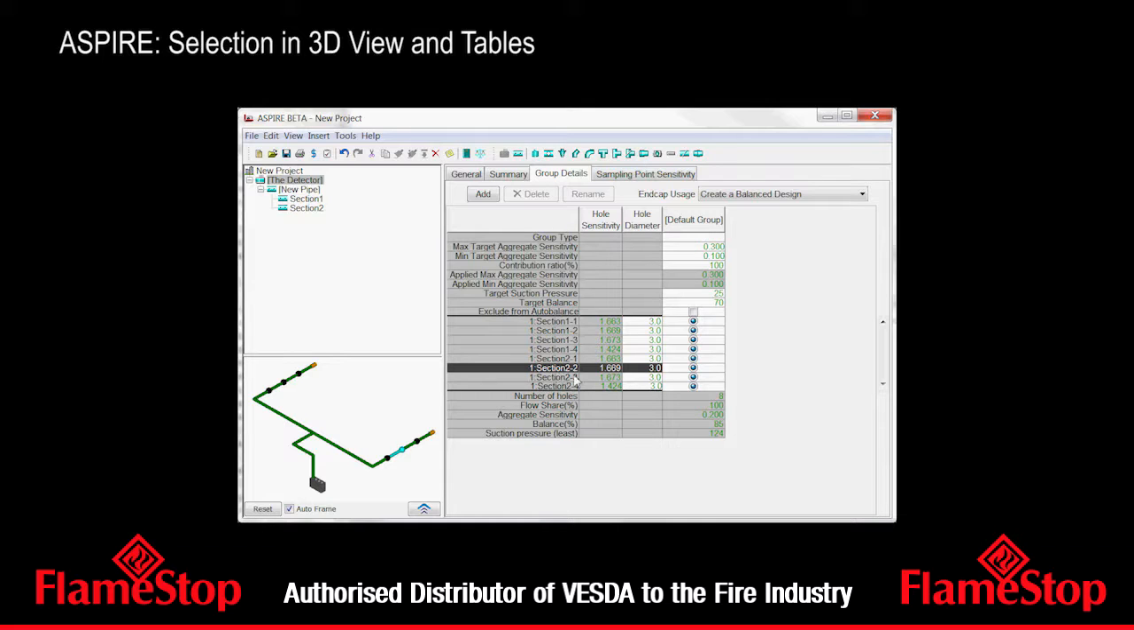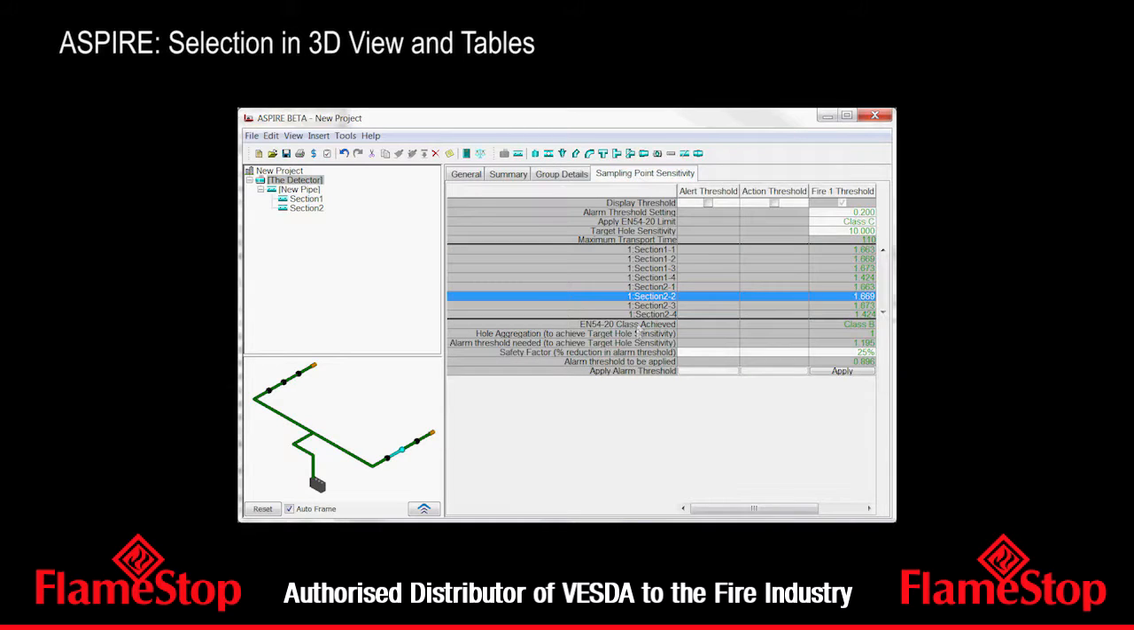So here we've got section 2.2. We go over here, we see the same point is selected there, and similarly the same behaviour here. Select a sample point here, it shows up in the 3D view, and again changing the 3D view shows up here.